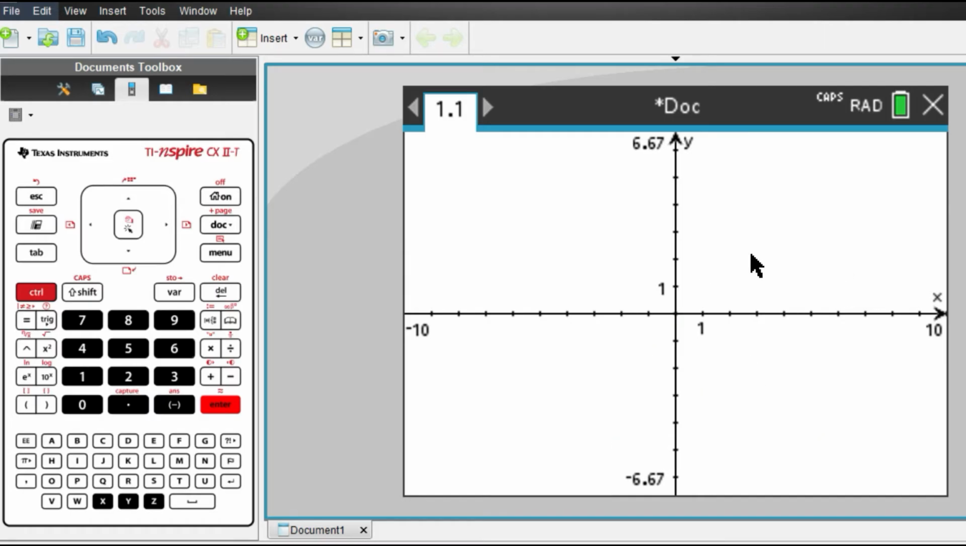So now let's just graph a simple polynomial so we can explore some of the features of the function and sort of what the calculator can do.